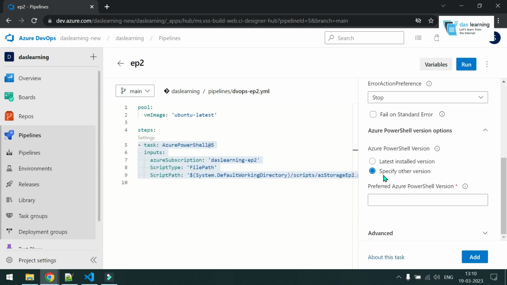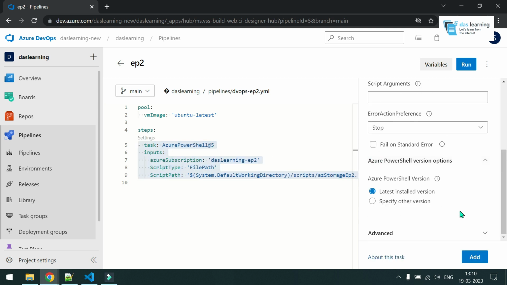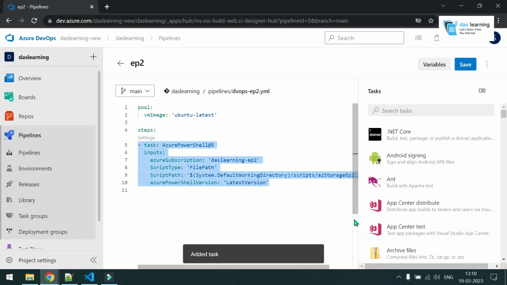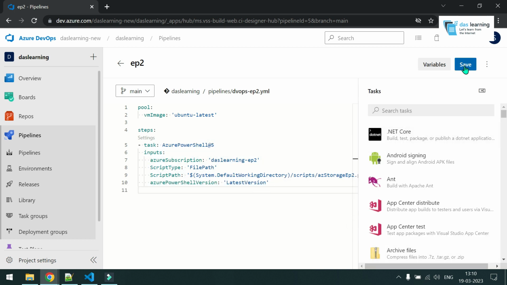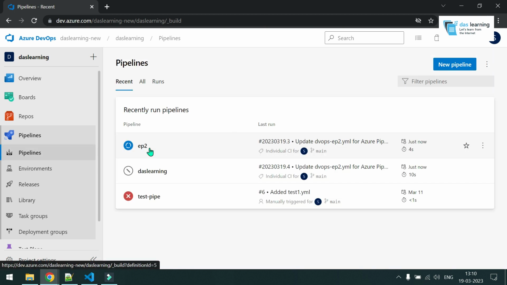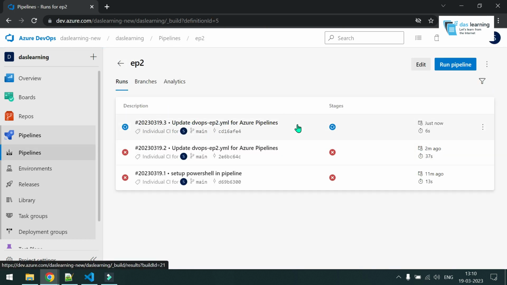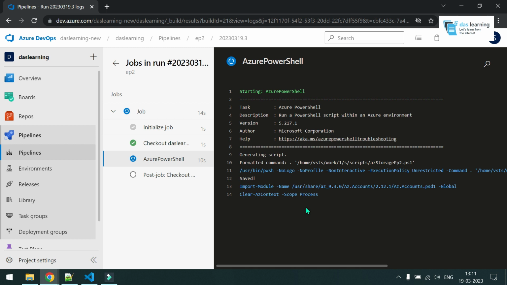And indeed, I didn't specify a version. You can click on latest installed version. That's fine with me. Click on add. Yeah, this time it should work fine. Click on save. So let me go to episode 2 pipeline and it is running now. And this time hope for the best.